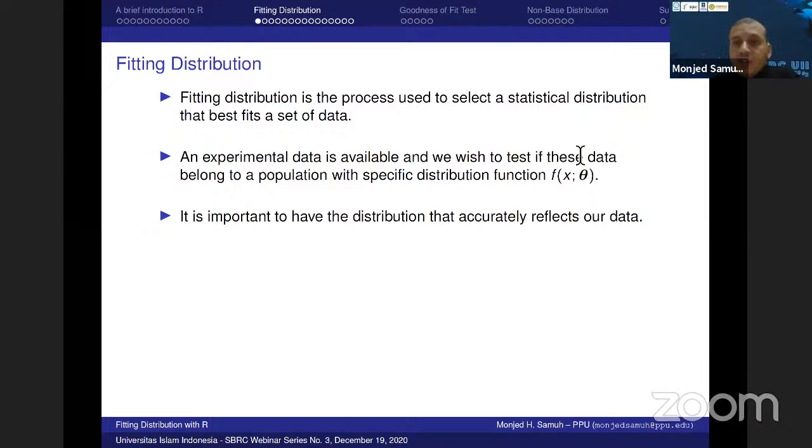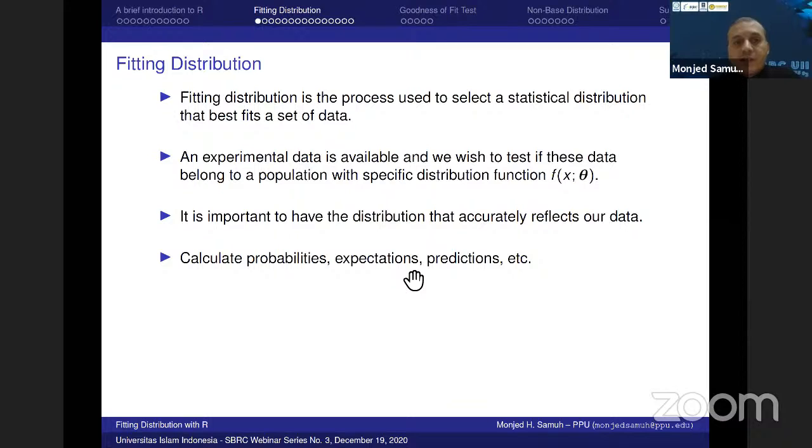It is important to have this distribution identified in a proper way, because once you know the distribution, you need it for further calculations like probabilities, expectations. For example, if you work in wireless communications, once you have the distribution functions, you can calculate what is called outage probability, bit error probability, capacities, or whatever. So knowing the distribution function for your data is very important.